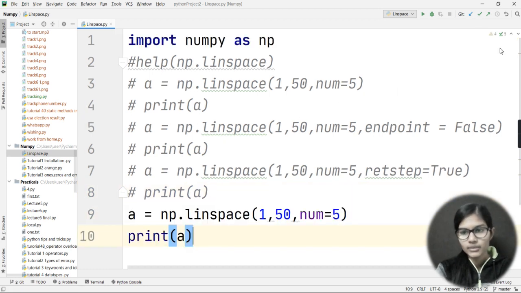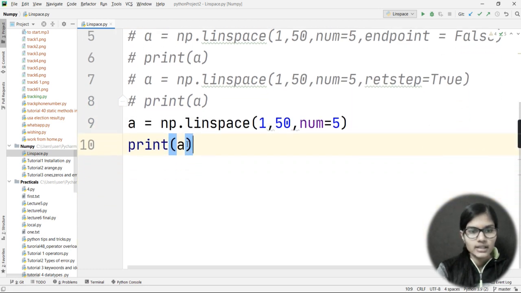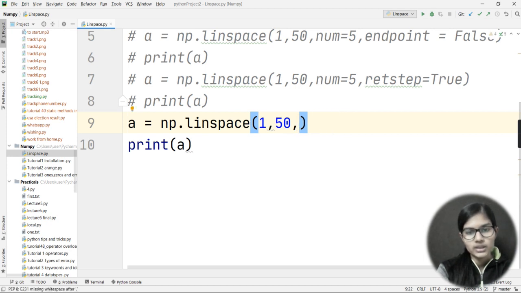Now just let me quickly go down and change the data type. Here let's say I would remove this num is equal to 5. What I told is that it has default values, right? The default value for it is 50. Let's say I want to turn it to 10. I want some numbers between 1 to 10 and I haven't written num. Now I'm not declaring that num is equal to something on this side. So it will automatically use the default value of 50, so it will generate 50 values between 1 to 10.